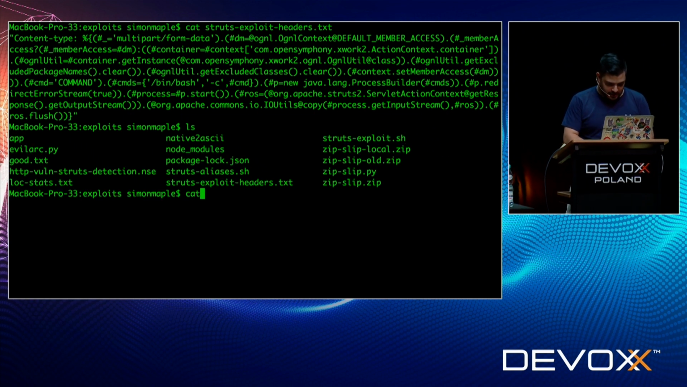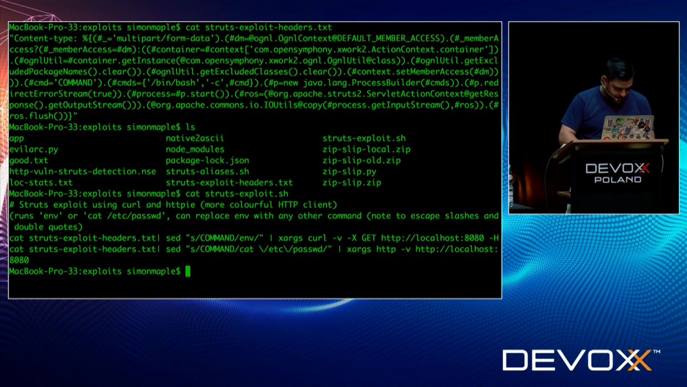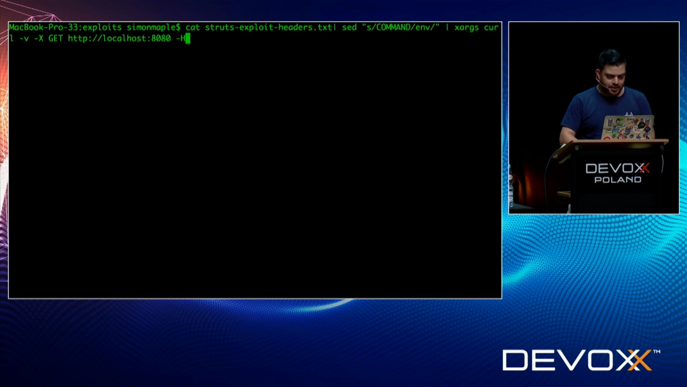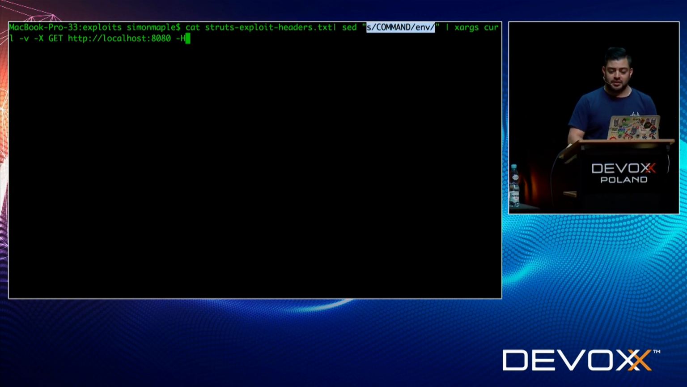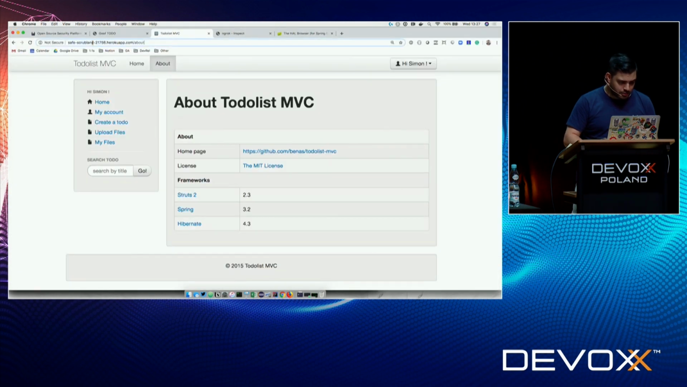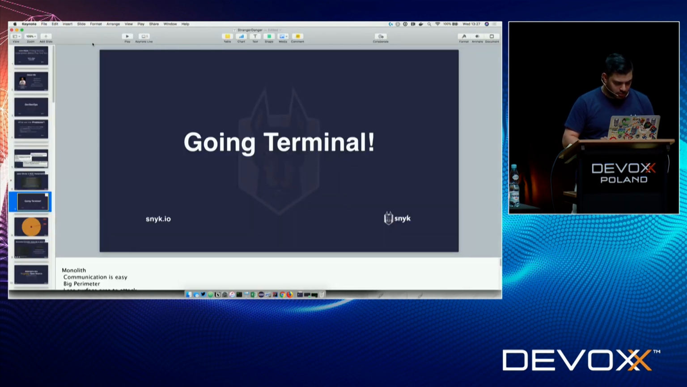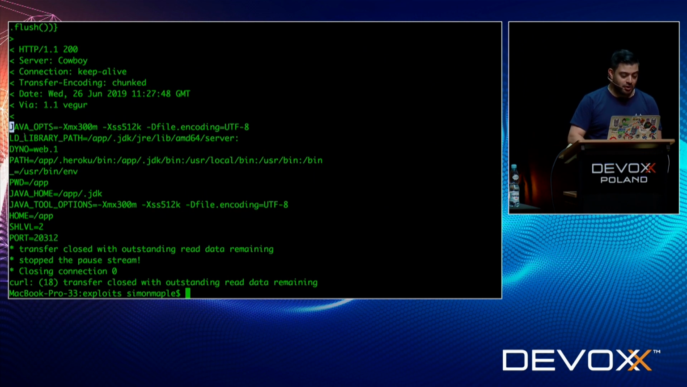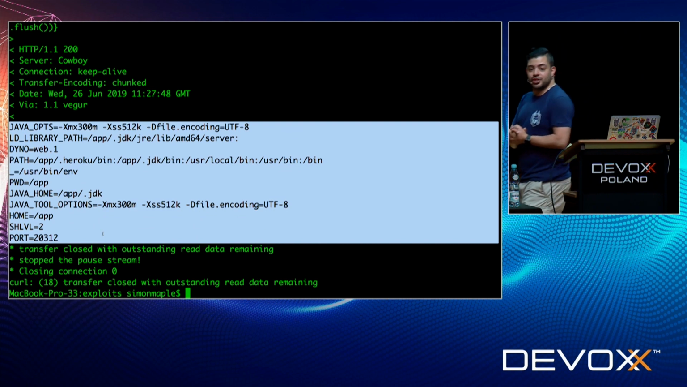If I quickly cat this and grab one of these, this will save my typos. Okay, so I'm going to cat this Struts exploit headers, the one I just showed you. I'm going to substitute env to grab my environment variables from that instance, and rather than attack my localhost, let's attack that Heroku application, which is this. There we go. Right, I'm going to attack that Heroku application, passing in that header. As soon as I execute that, bang, we've got the environment variables of that Heroku machine.